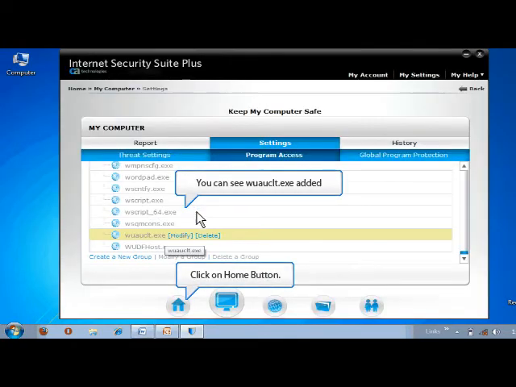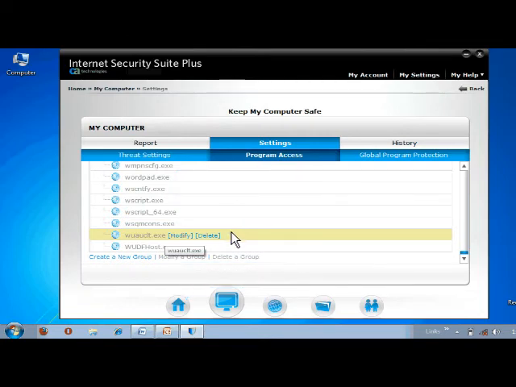Click on Save. wuauclt.exe is added successfully in Program Access, which will allow the updates for Windows. After this, click on the Home button to go to the CA Security homepage.